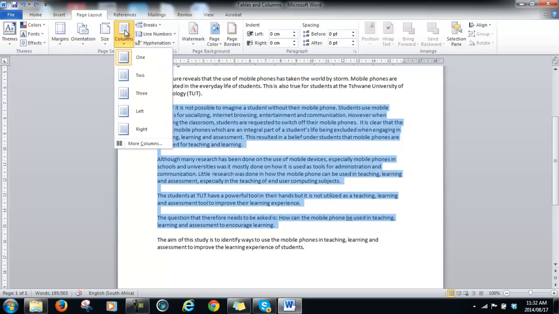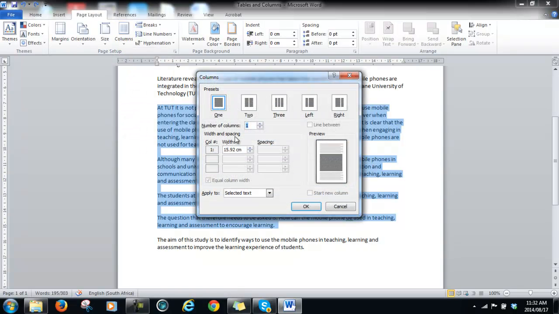You can select from this list 2 or 3 columns. If you want, for example, 4 columns, you have to go to More Columns. You will also see that left and right is both 2 columns, but the size of the columns will differ. When I click on More Columns, you will see there I have an option to select the number of columns I want to use, either 1, 2, 3, depending on how much space you have on your page.